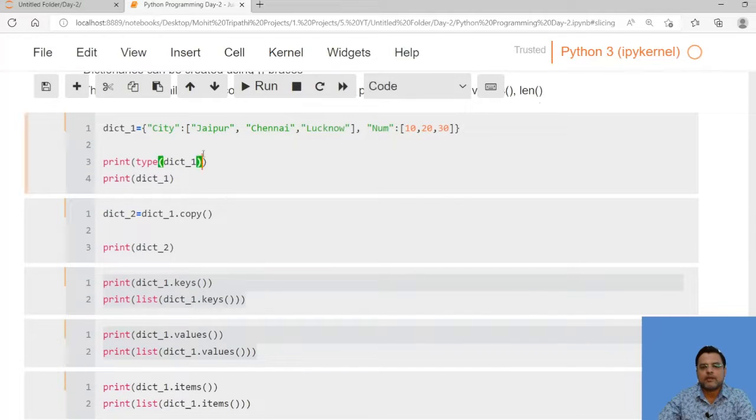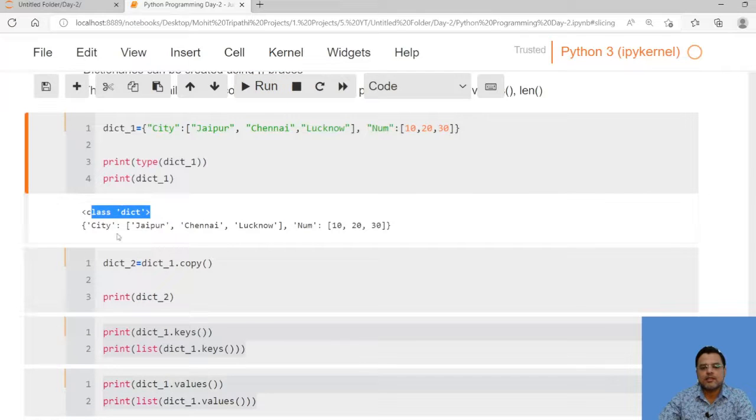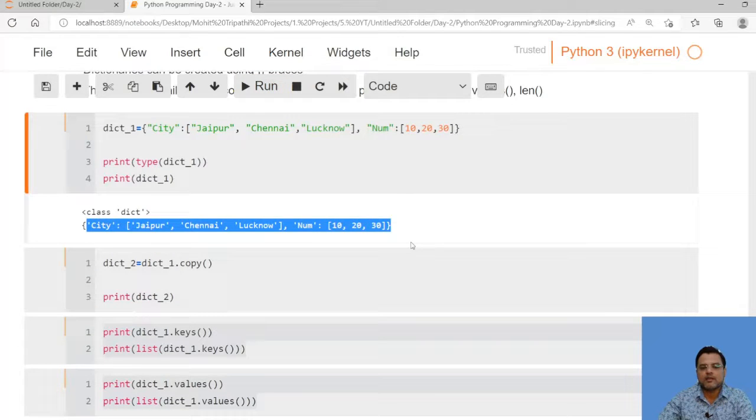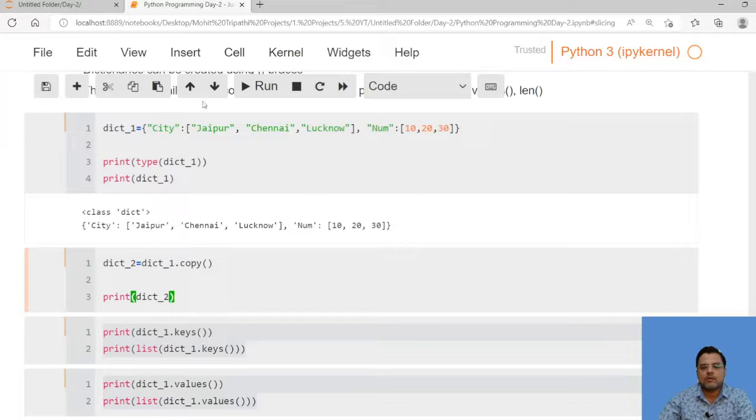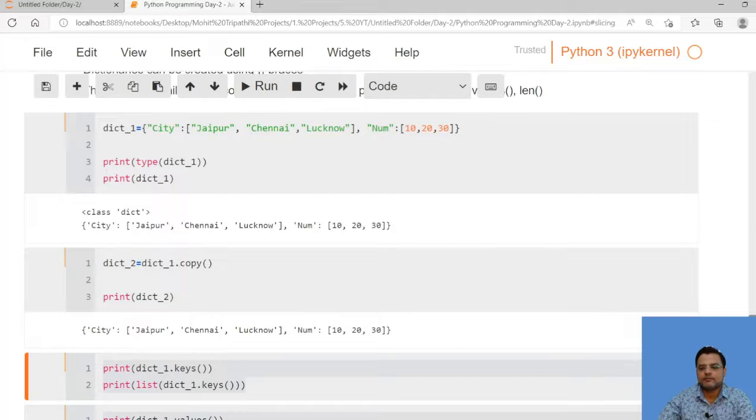Now here I am creating a dictionary, where city is a key, and number is again a key, and this list is the values, and then you have another list. So this class is dictionary, and I have this dictionary in the curly braces. Now if I have to copy the contents of a dictionary into another dictionary, I can use the copy method like this.